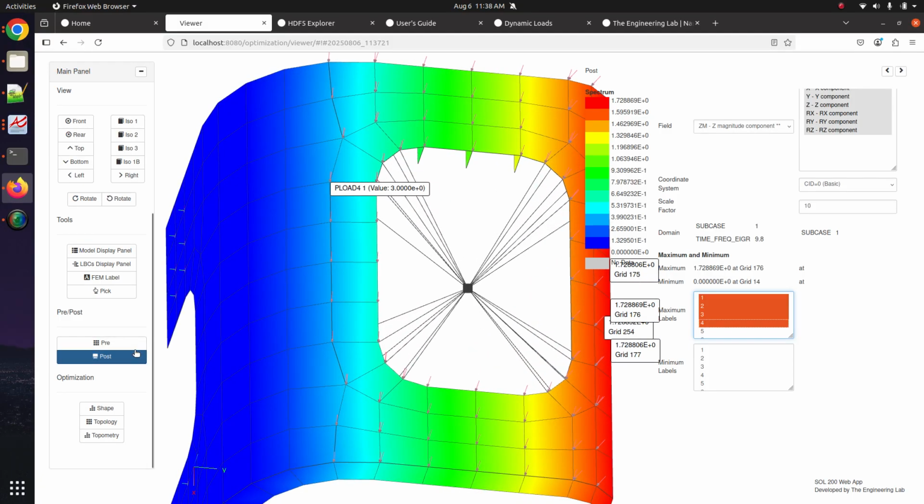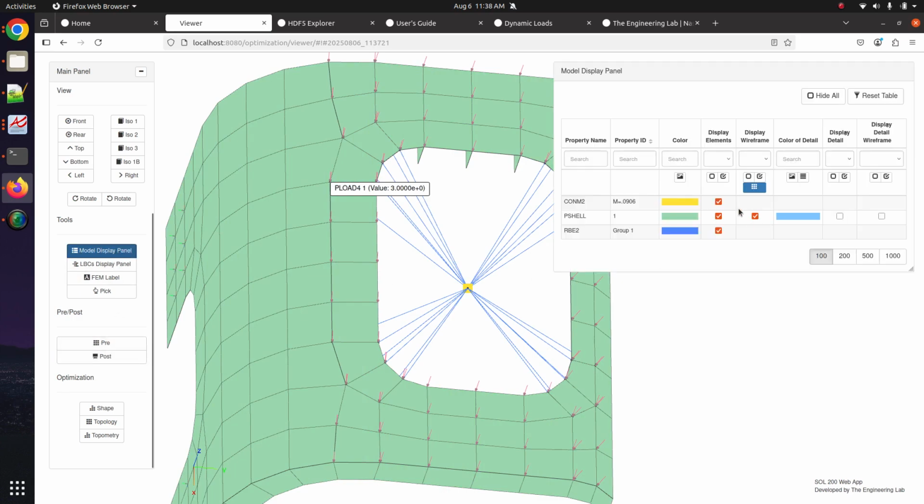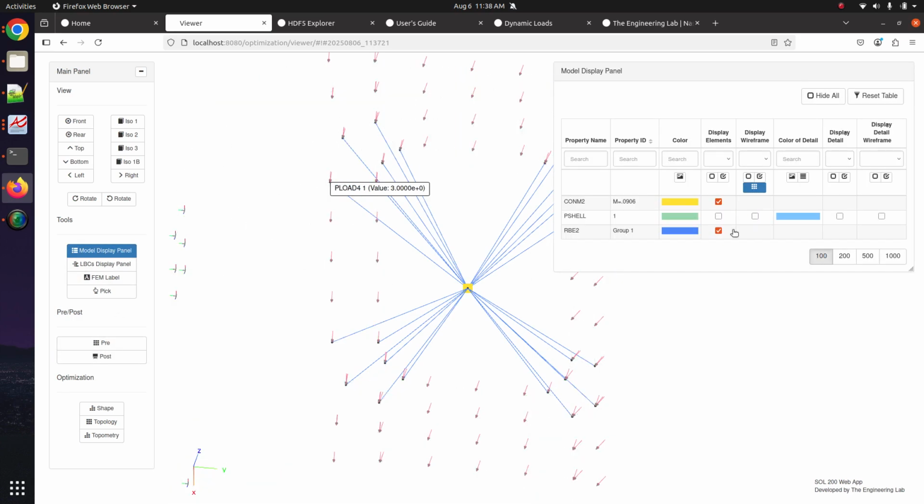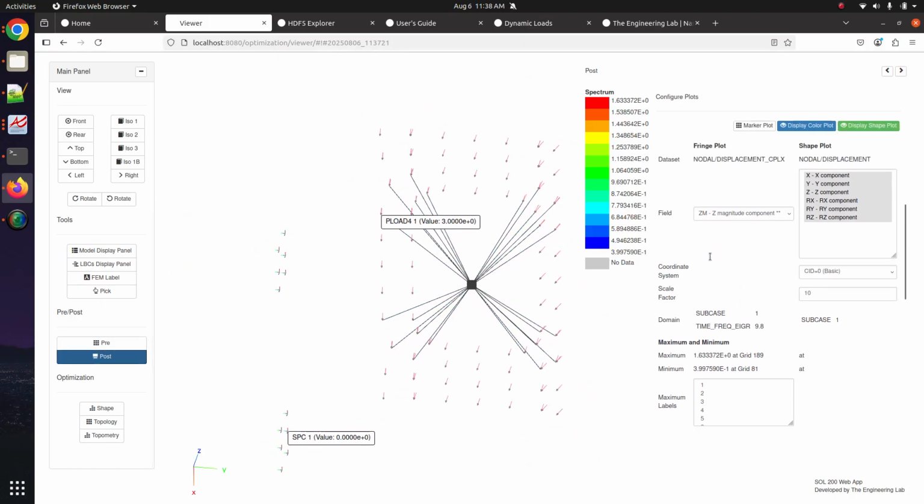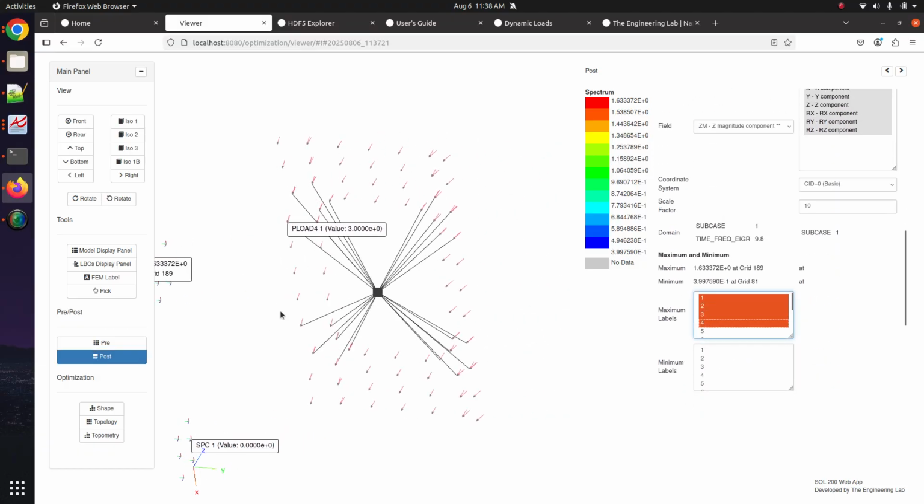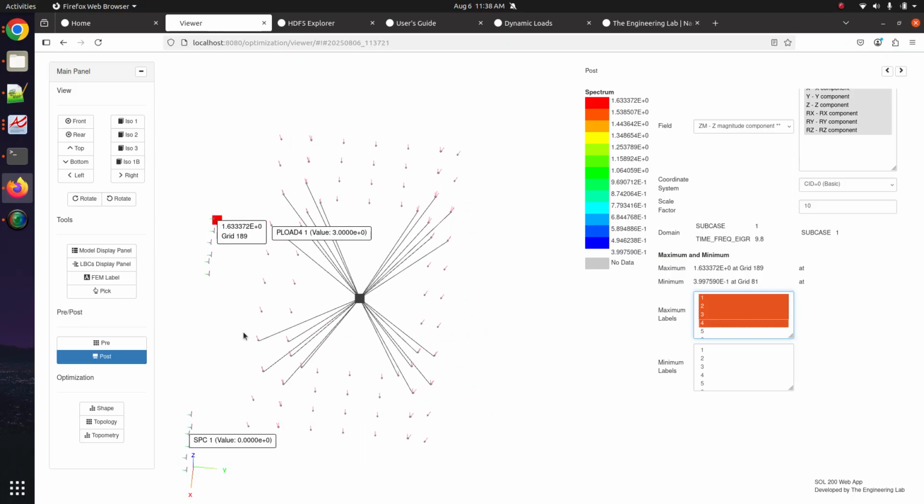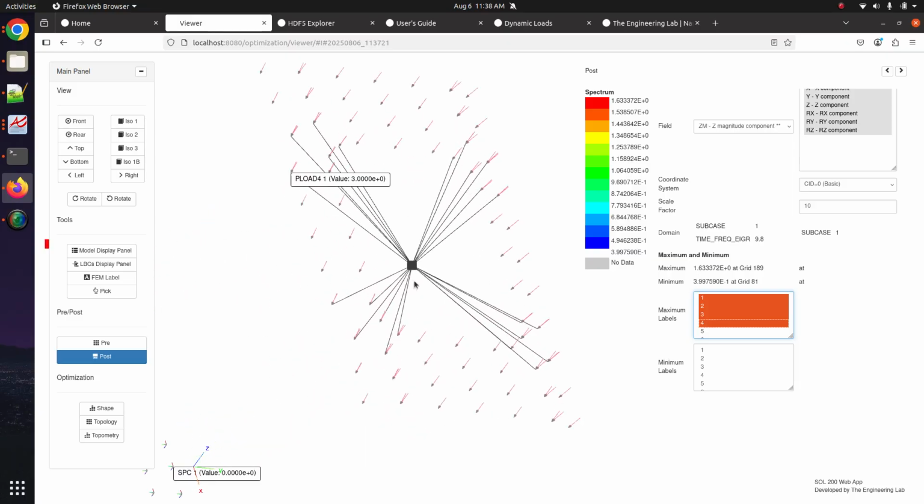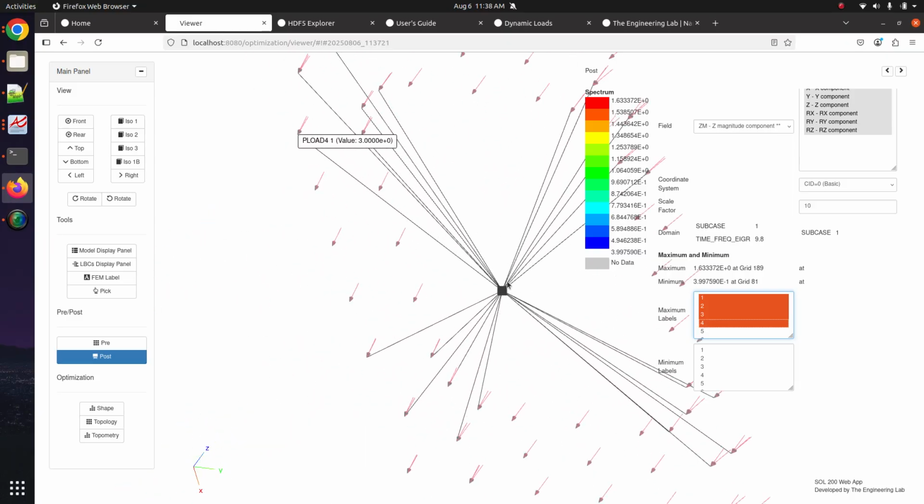Maybe we could do this. I don't know if this will work, but we'll see if it does. We can turn everything off but the concentrated mass maybe. And then if we go back to the post web app, let's see if this works. I'm not sure if it will work, but we'll see. Right, so it's being a little stubborn right now, but we were hoping to get a data plot here for the concentrated mass. But that's okay.